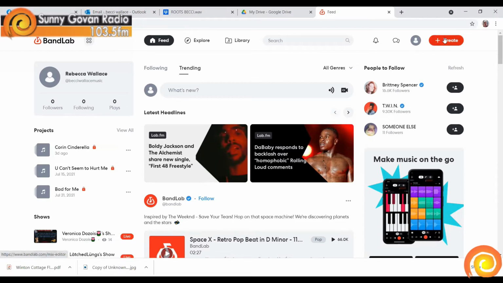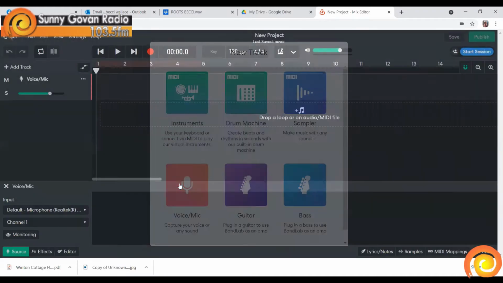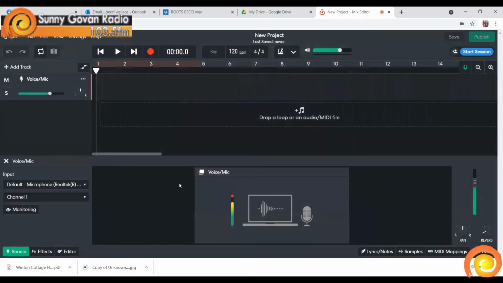So we go to create and you'll see what comes up is this blank screen and it will say new track. We're going to record voice and mic, and that will capture any sound at all, so it will be your voice in this case. Now, one recommendation for Bandlab would be please do wear headphones. Headphones mean that you can record to what we call a metronome. If this all looks a bit confusing, don't worry yet, okay? Just focus on the basics.